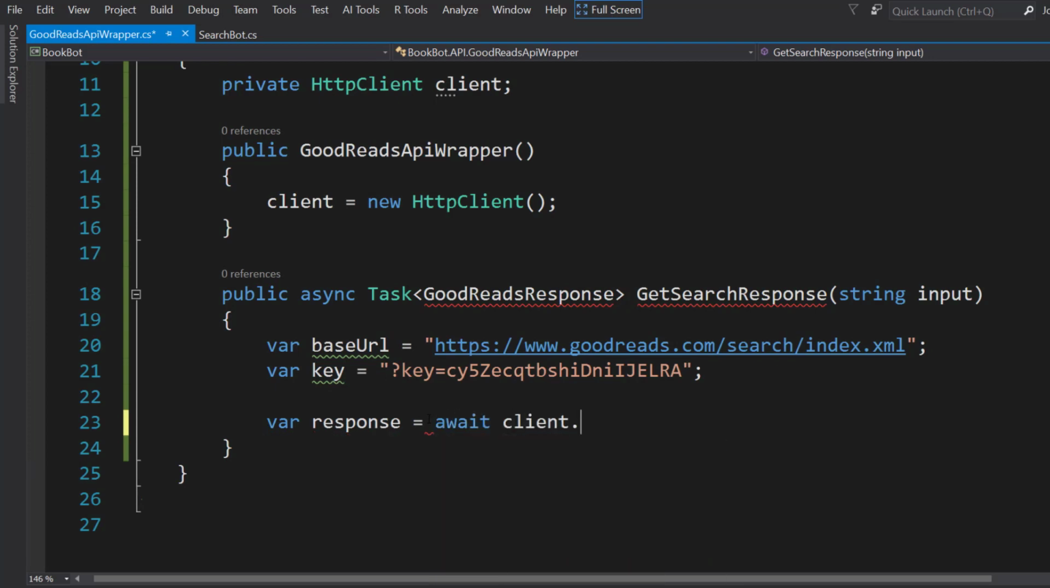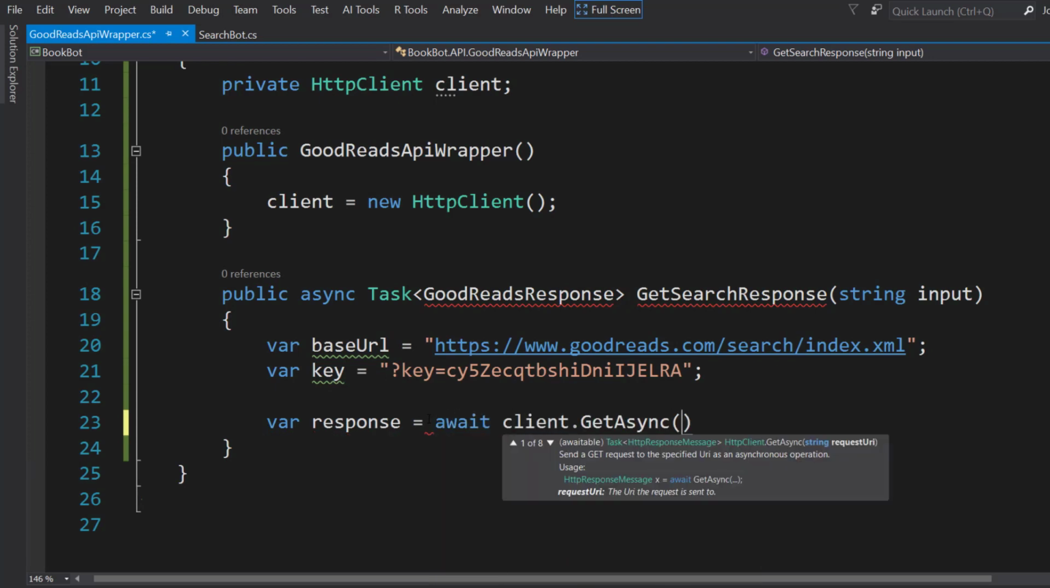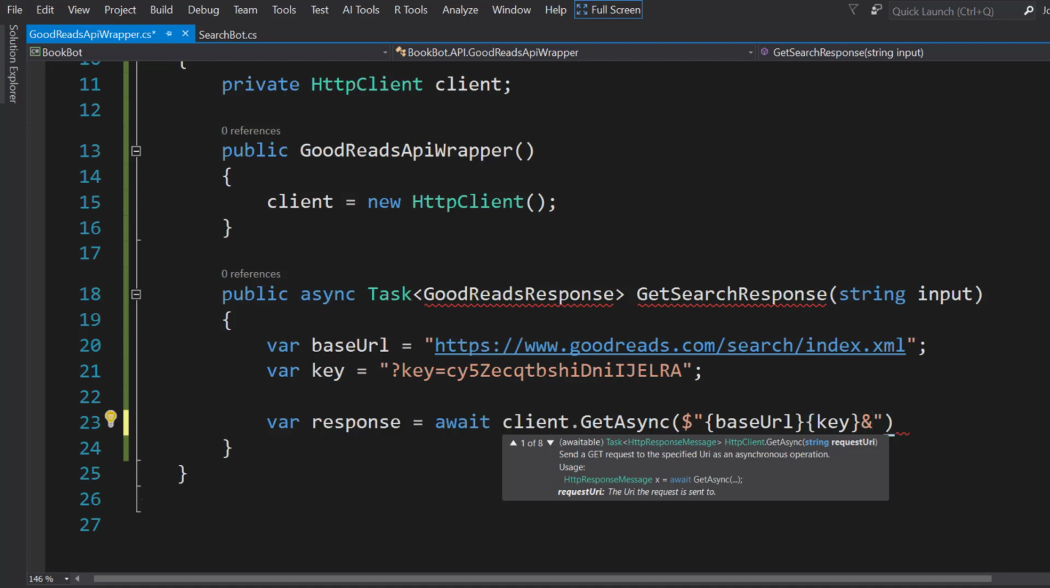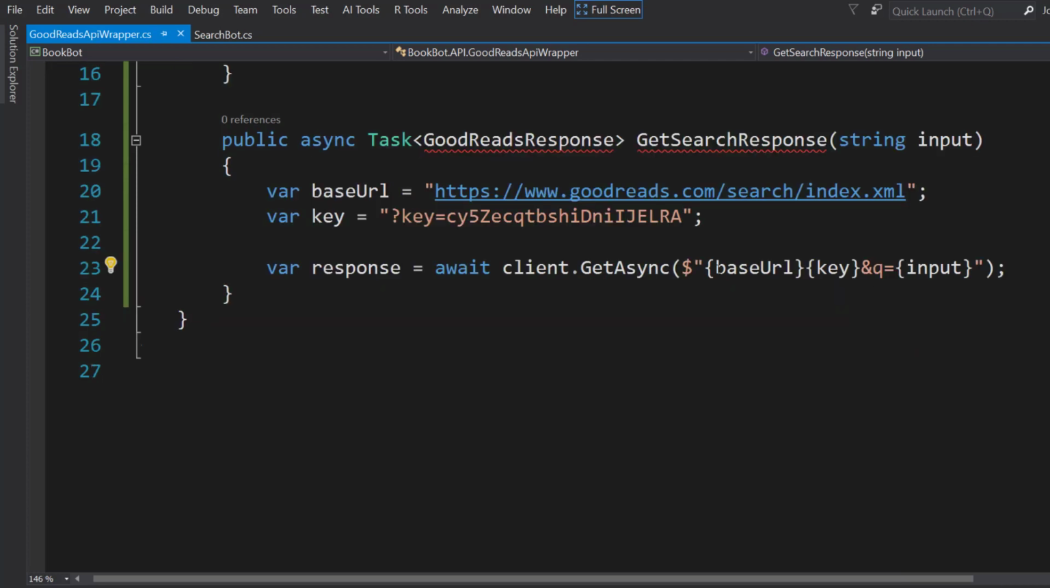We can do that by awaiting client.GetAsync. We're going to pass in the base URL and then the key right after it. Then after that, there's another query parameter of q for our query, and I'll set it to the input. So this is going to make the HTTP request to the API and give us a response.